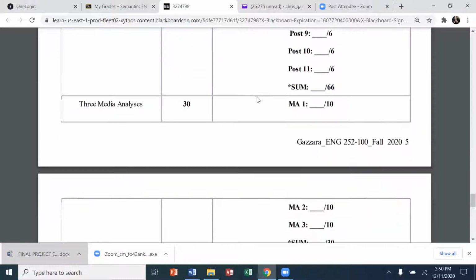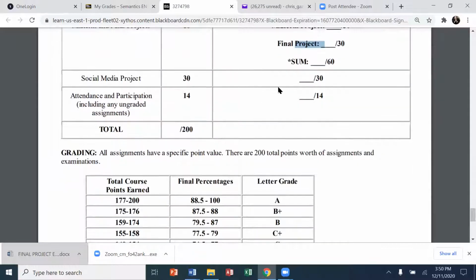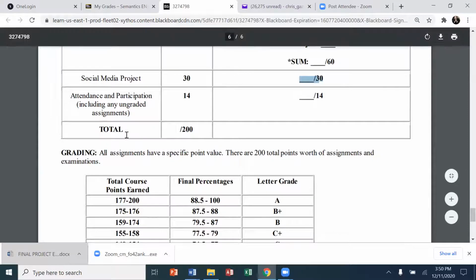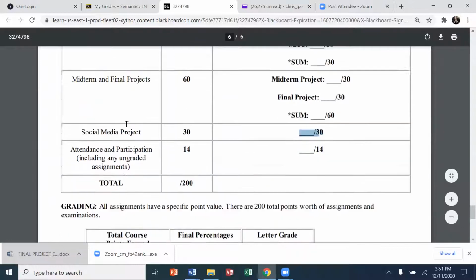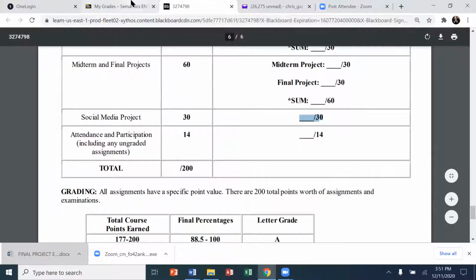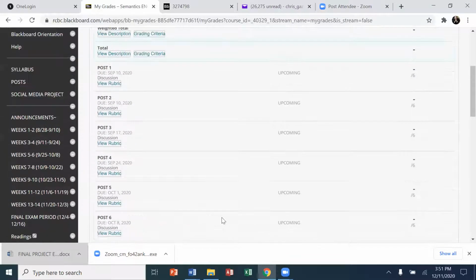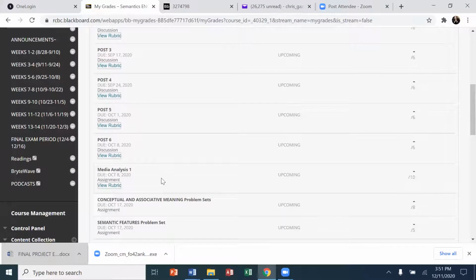The 11 discussion posts, the 3 media analyses, the midterm and final projects, the social media project due tonight, and then the attendance or participation would be what I submit, what I evaluate, what I determine based on your successful completion of all past work. And then that makes up the 200 total points, okay? So that's the course. That's it. So that would be essentially how we land this plane.